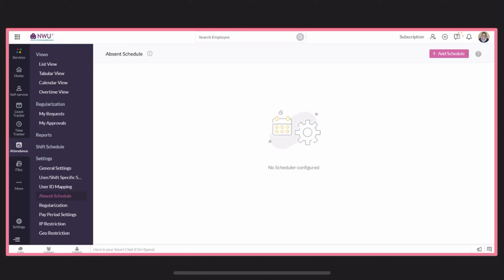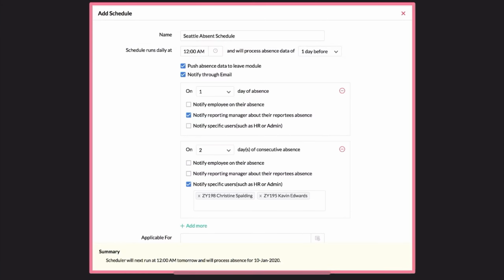To add an absence schedule, navigate from home to attendance, from attendance to settings, and from settings to absence schedule. Now, add schedule. This will navigate to the add schedule window. So, start with entering details like schedule name.